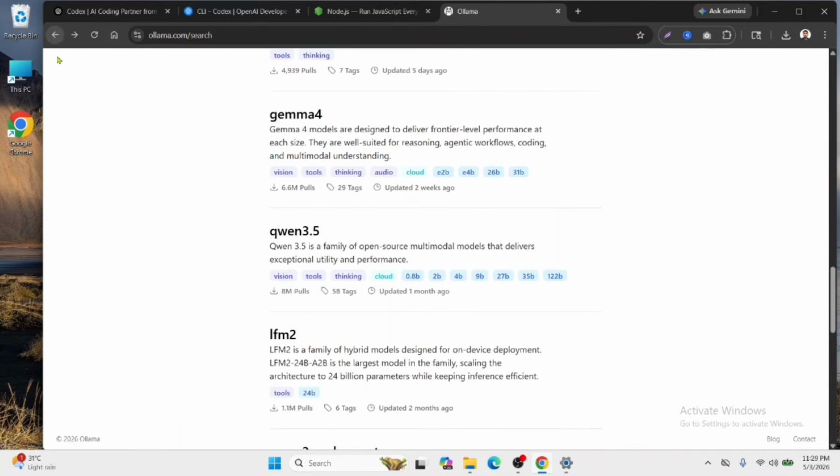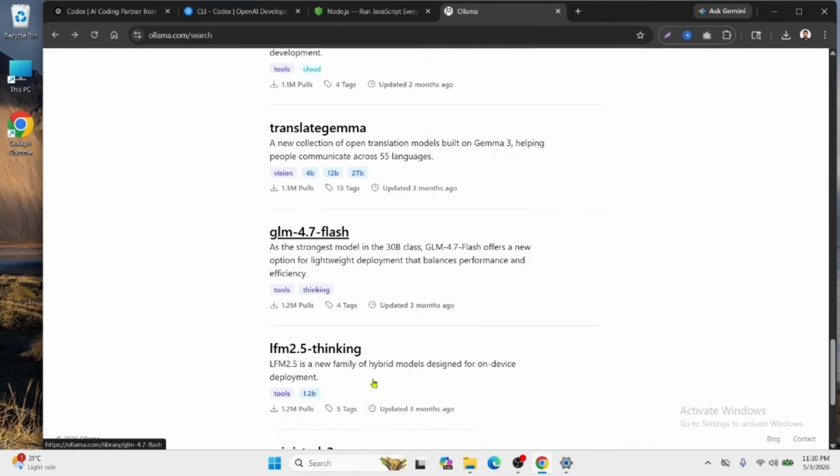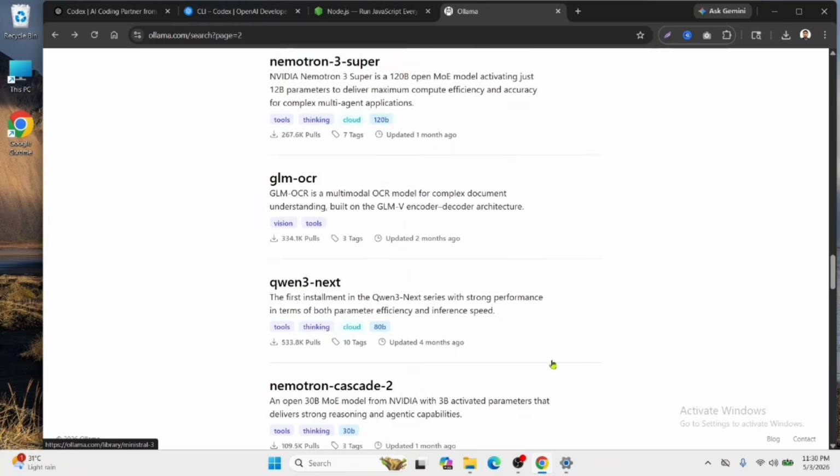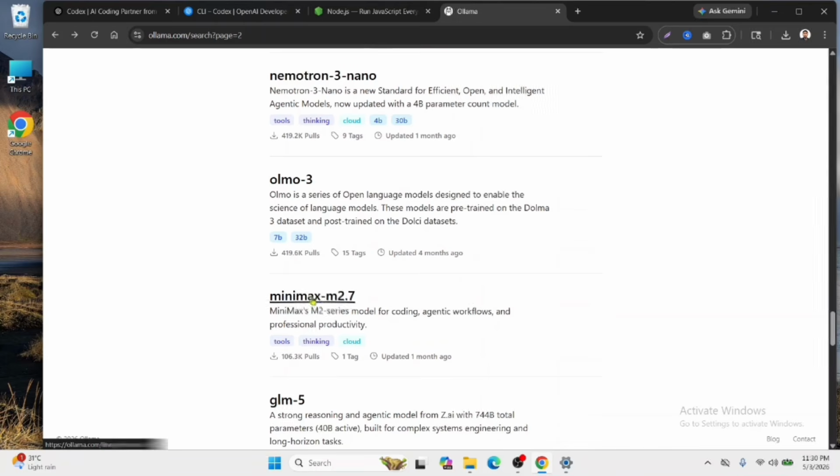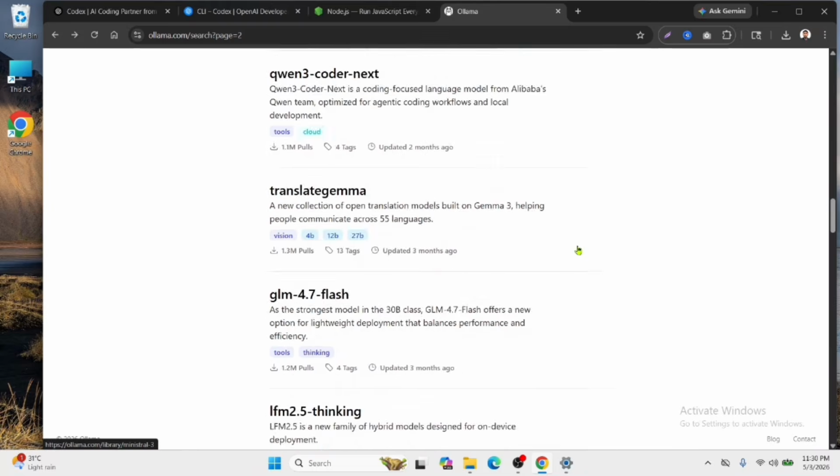If you need to use other models, like let me show you Google Gemma 4 or Kimi K2.5, they're also available on this platform. Here, this is a very efficient model, MiniMax M2.7. You can use any of these models here. Okay, so how can you do that?